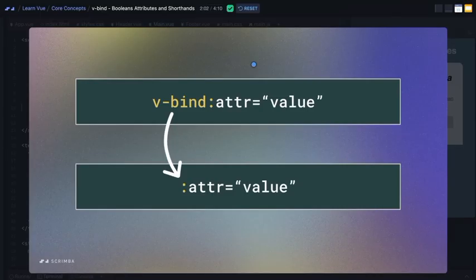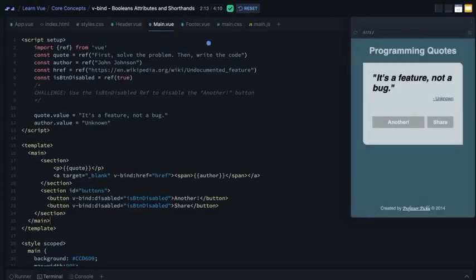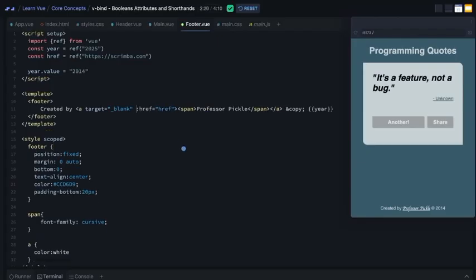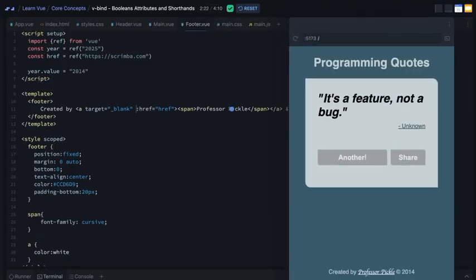The other super cool thing about v-bind and most other directives that you'll come across is that they have shorthands. Instead of using v-bind colon, we can actually just use colon. Think of all the time you'll save by skipping those 6 characters all throughout your project. So over here in footer.vue, where we have our v-bind href, this can literally just be colon href, and it will do the exact same thing.